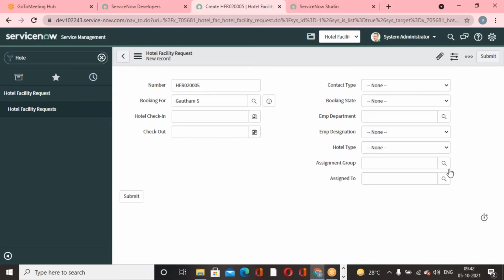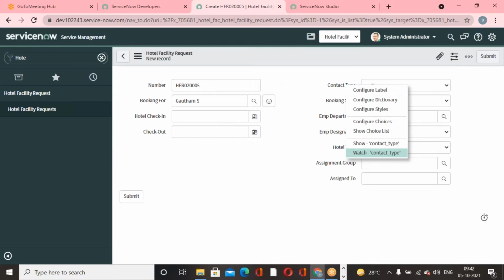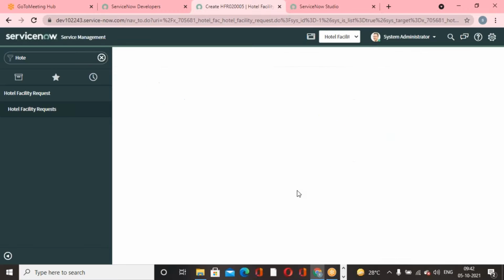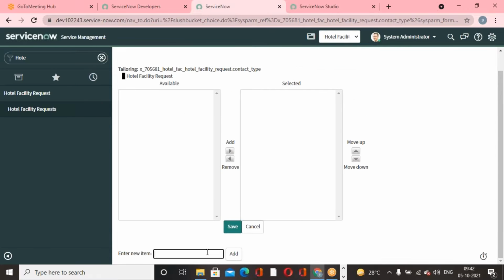Okay, now let me create the choices. First of all, go to contact type. How many ways will they contact the facility department to book a hotel? Right click and go to configure choices. You already know how to configure choices. Via phone, self-service, and then email. And the last one is walk-in. Save it.